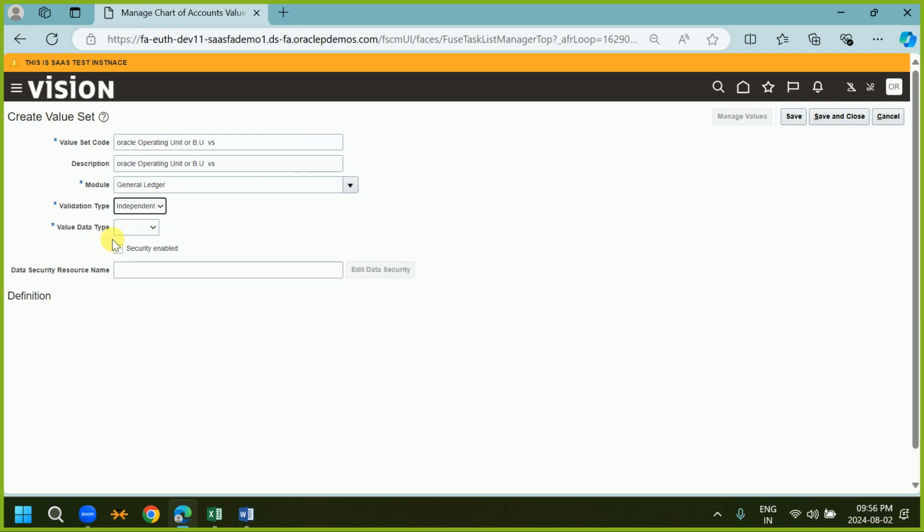Click on independent, click on characters, then click on text. Length as you wish, if you want to keep 2, 3, 4. Click on save and close.